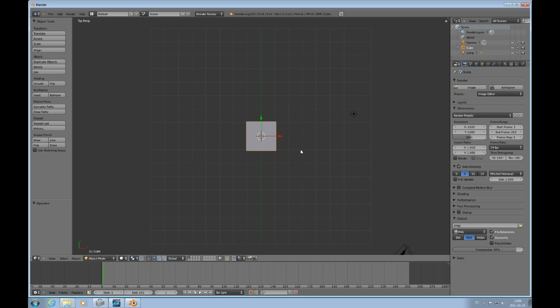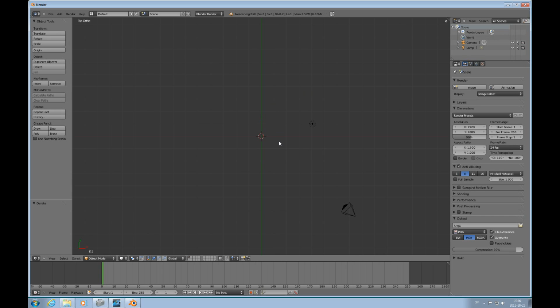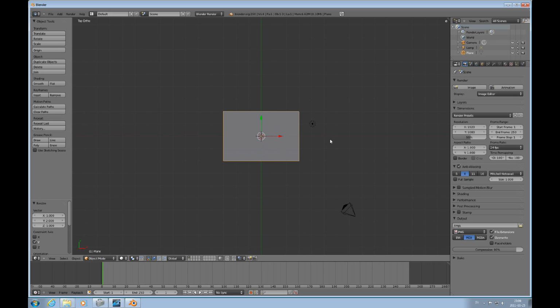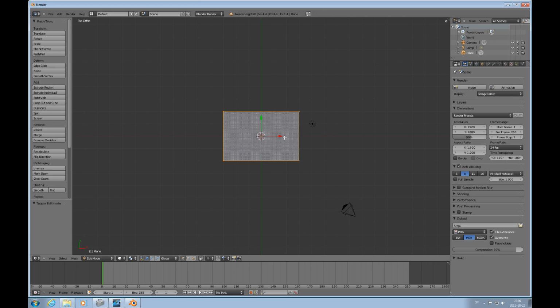Start out by choosing the top ortho view, and I will delete the default cube and add a plane. Then I will scale this plane by pressing S, X and 3 to scale it 3 times its size in the X direction, and S, Y, 2 to scale it in the Y direction. Then we'll go into edit mode by pressing Tab, press W and select subdivide and choose 2.